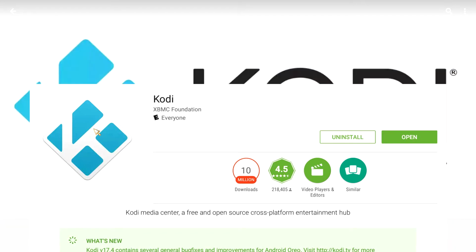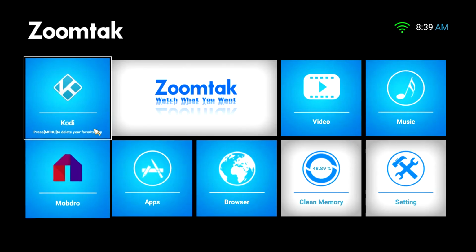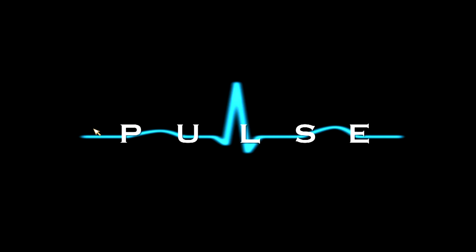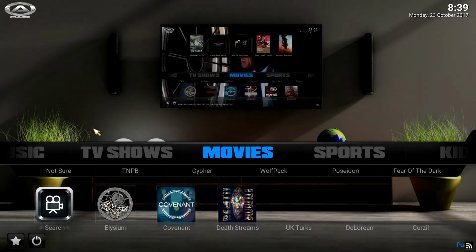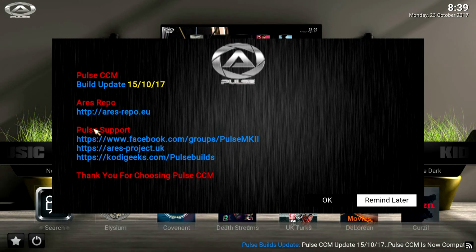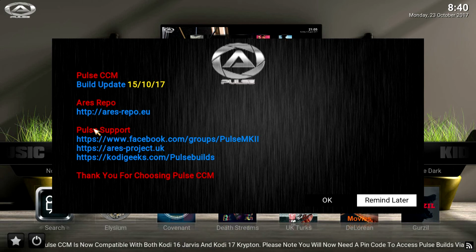Even though I could open Kodi from the Google Play location, I backed out of that, went to my home screen on the ZoomTac box, and now I'm going to click Kodi. The new build loads up, Pulse. And once it loads up, I'll click OK. It's just giving some information as to what was updated and where you can go to learn more about the Aries wizard.